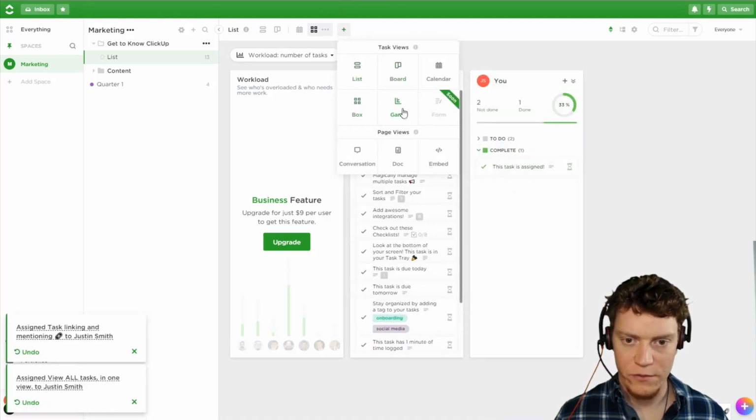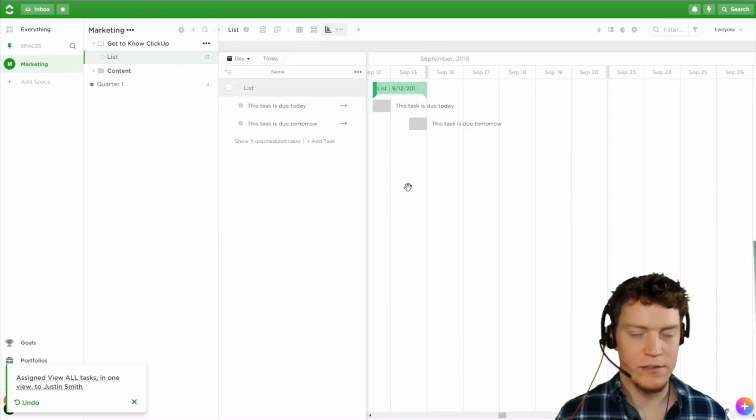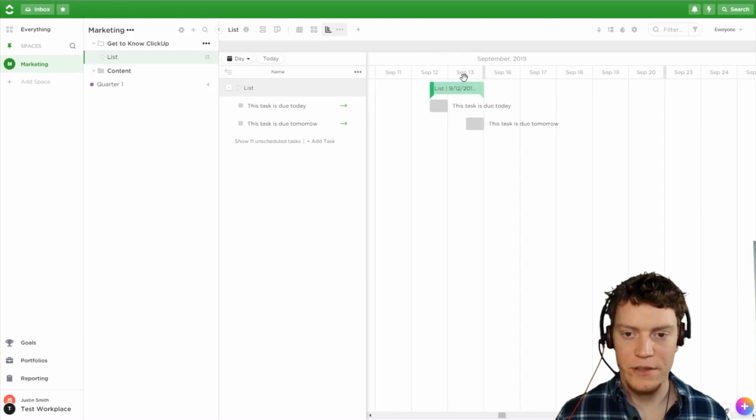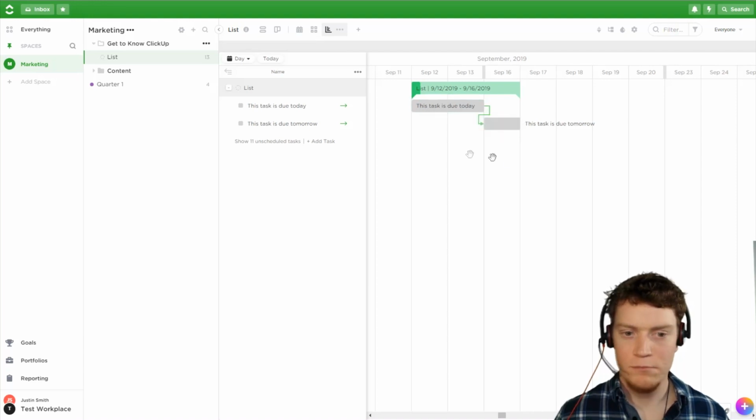Lastly, of the task views, we have the Gantt chart. Now, personally, I love Gantt charts. Some people aren't such a big fan, but this is very, very useful. So we can have a task, drag them and drop them around, and this will edit the dates. So you can change your start date and due date just by dragging it around. We can also create dependencies, all the good stuff.